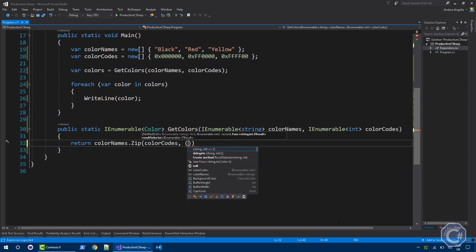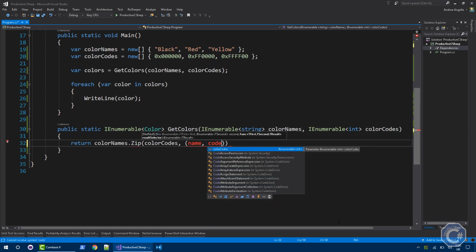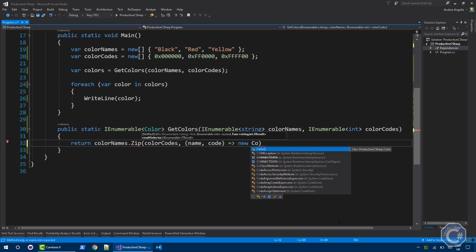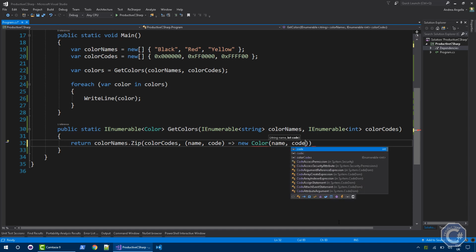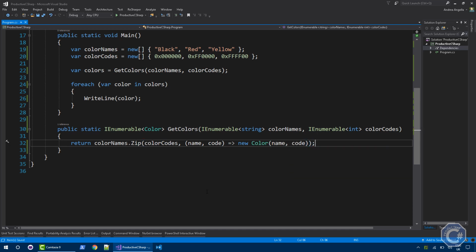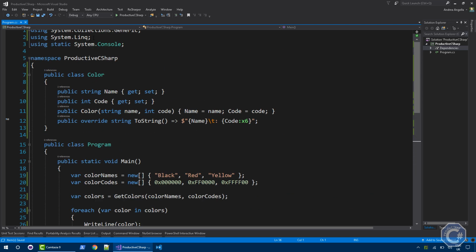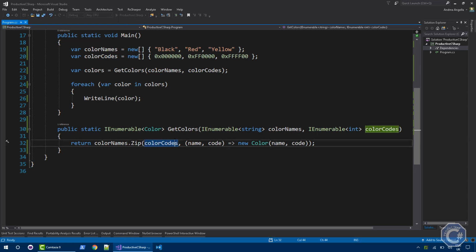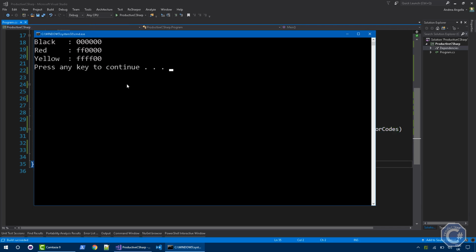So the first parameter will be an element from the first collection, so the name. And the second parameter will be the code coming from the second collection. And this will return a new instance of Color with a name and a code. That's it. Obviously I add System.Linq in order to be able to use this. If I run this code, it should still produce the same result. Let me build and run. There we go. You get the same result.